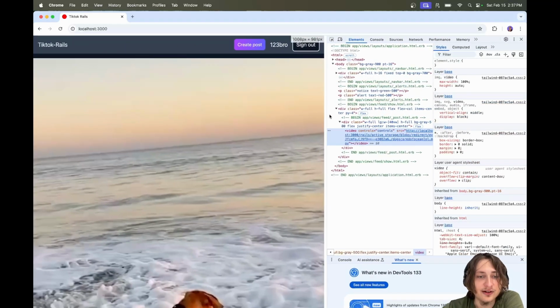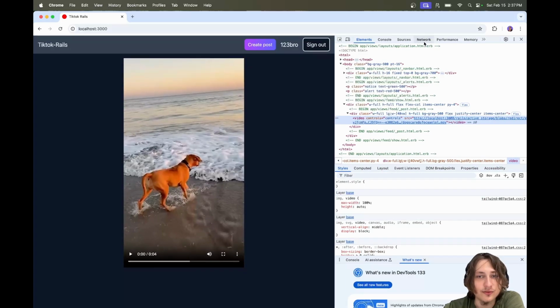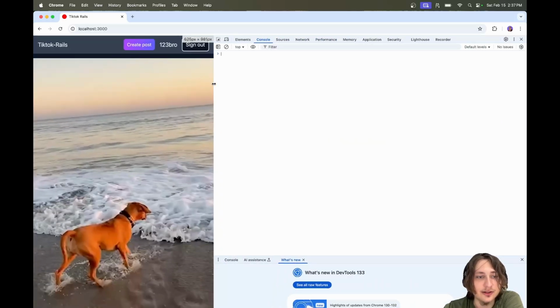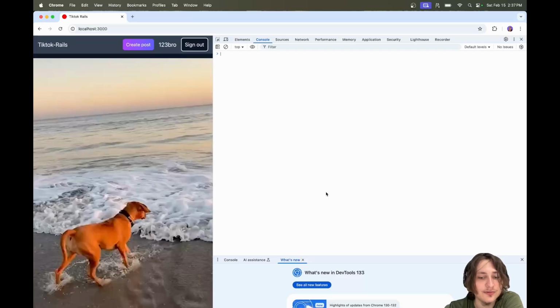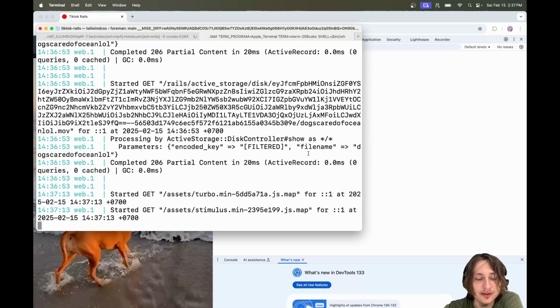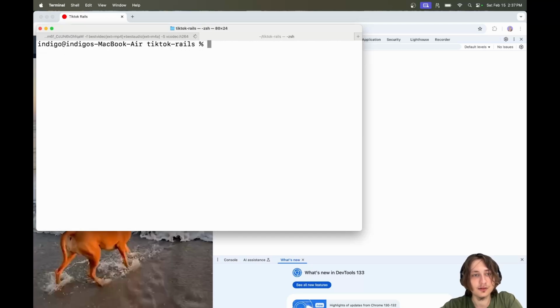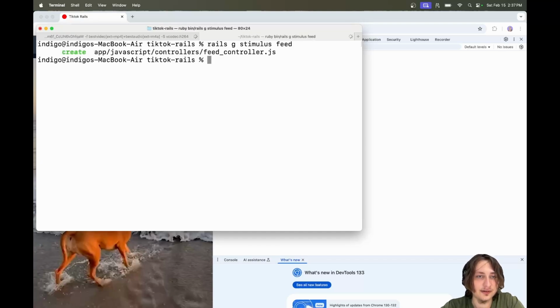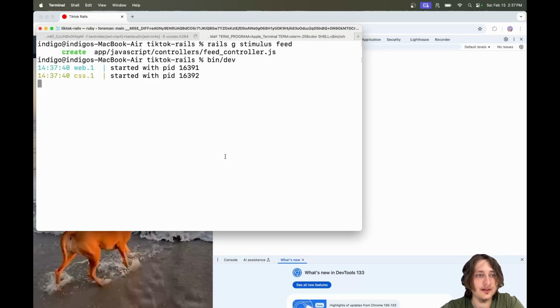So all we have to do is figure out how we can listen for that scroll event and then actually reload the page. We're probably going to use some JavaScript for that. So I think what I'll do is I'll just go ahead and create a new Stimulus controller. Let's go into the console. I'm going to do a rails g stimulus command. And the name of the Stimulus controller will just be called feed, since I'm going to add some custom JavaScript for the feed.